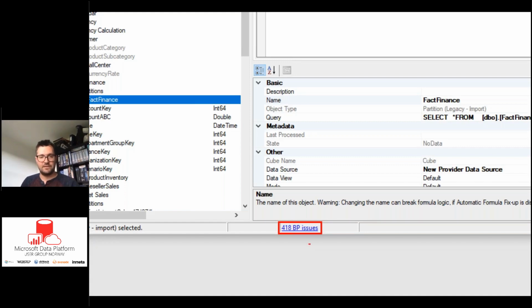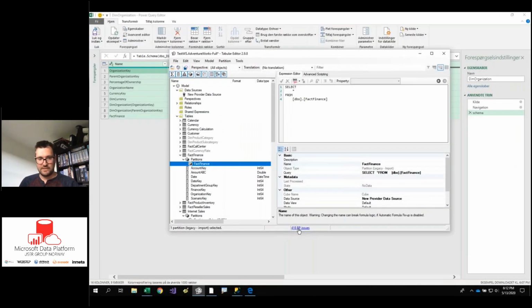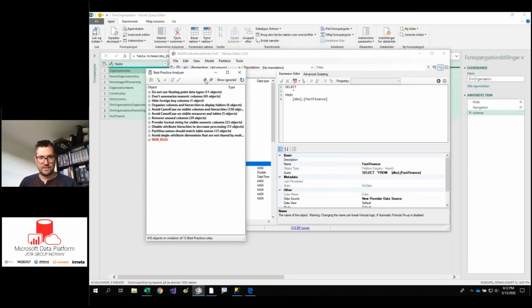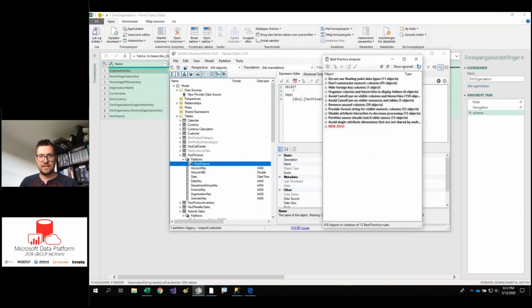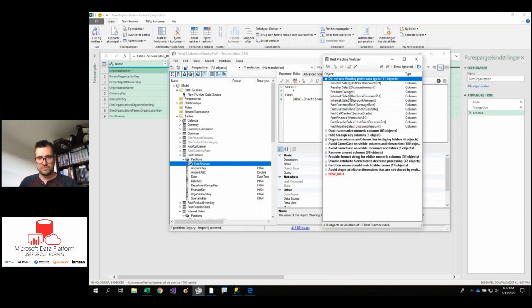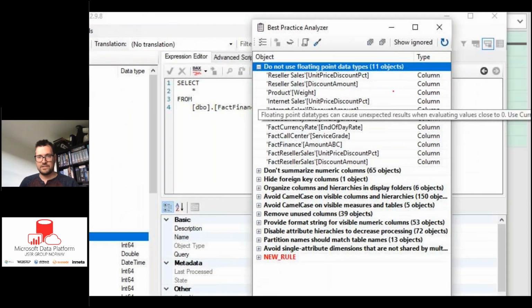Stuff like that can basically improve the overall quality of your model. And if you click the little link down here in Tabular Editor, it brings up the best practice analyzer, where you can see all of the various rules that are defined. In this case, I have a rule that says do not use floating point data types. That's just in general bad practice, because floating point data types can give you all sorts of weird round-off errors when you're using them in calculations.